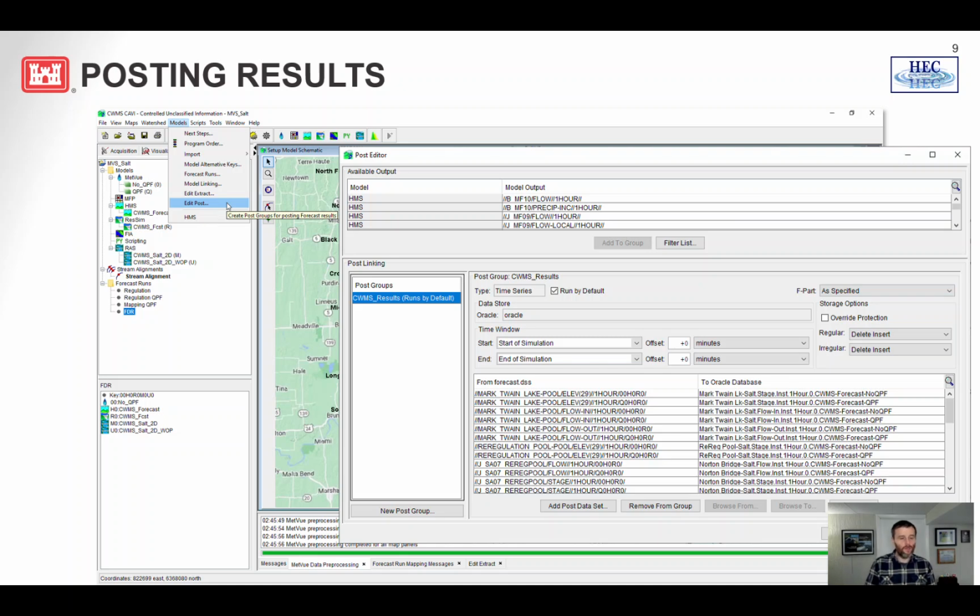So to create a post list, go to the Setup tab, very much like you do for the extract, and go to Edit a Post. It looks very much like the extract editor, it's just the post editor. Instead of the source being an Oracle database or CDA, it's going from Forecast DSS to, for this example, the Oracle database. You could also go to CDA, but it's going toward the Oracle database in this case. This is what it's named in the DSS file that we're looking for, and this is what it's going to be named when it's posted to the Oracle database. There are different ways of doing this. If you have any questions on how to do this, feel free to reach out. The post list works in the opposite direction from the extract list.